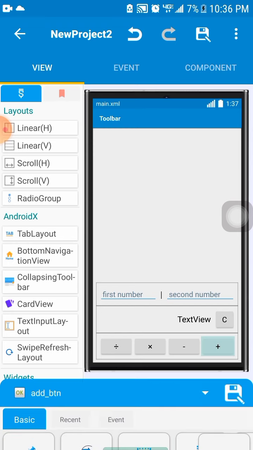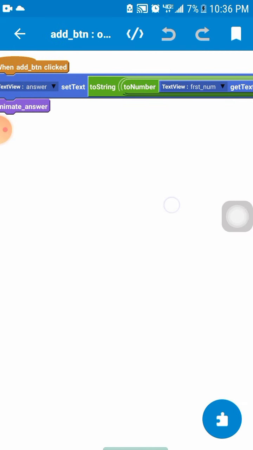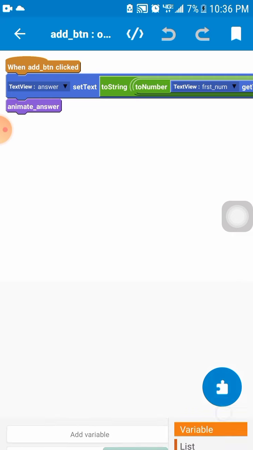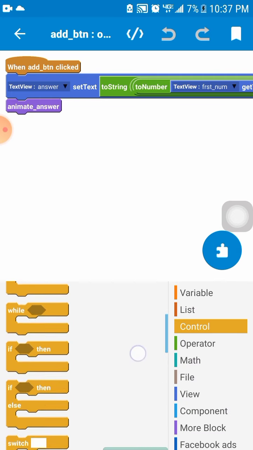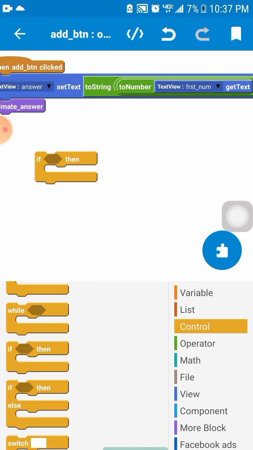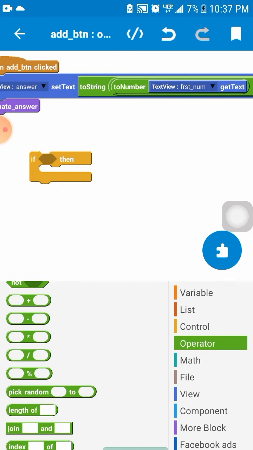So let's go to the button. Let's start with the plus button. Go to the events, open and click. We want this code to be executed if and only if there is a value that has been entered by the user. So we go to control, and we say if something, then this. If nothing, then nothing. If that condition is false, it's not going to be executed. So you move to operators.